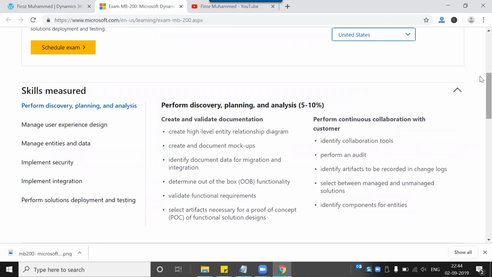So I'm preparing for these exams, and also I'm shooting a video course on MB-200 as well as on 210. Once I finish these courses, I'll be launching them on Udemy as well as on my own website, which is www.dynamicsfyacademy.com. So I'll keep you updated as I progress with my study.